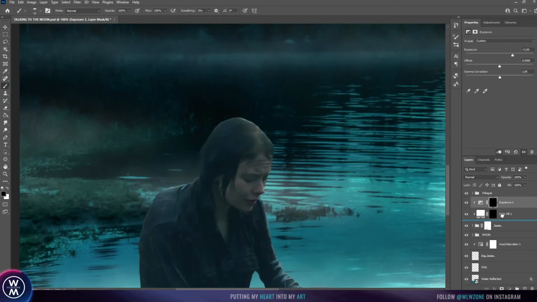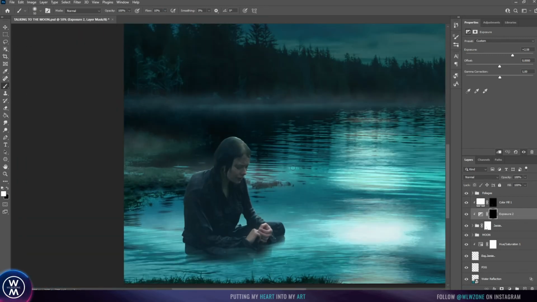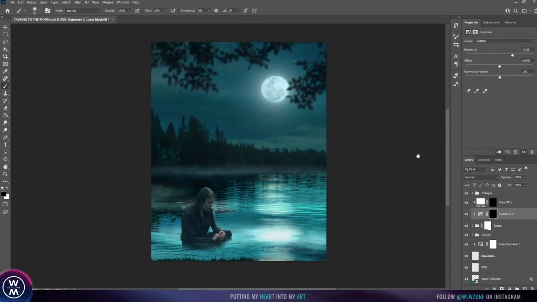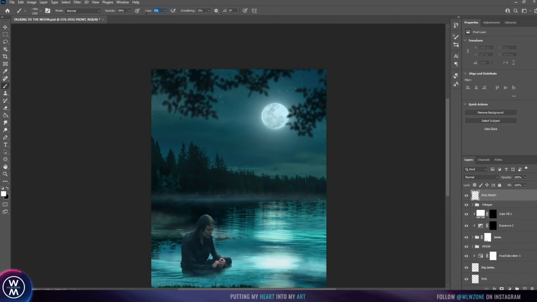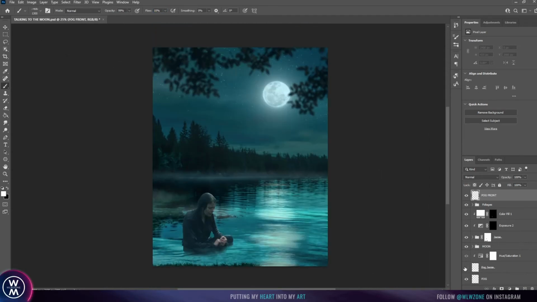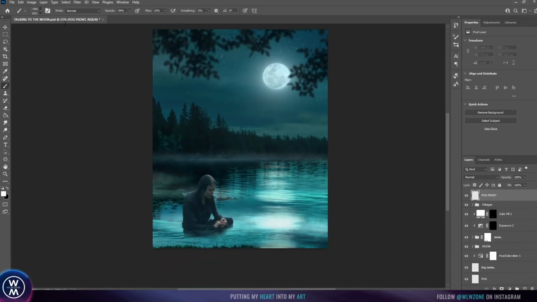And then I did the same thing with the exposure. And this time I'm adding a bit of fog in the foreground.